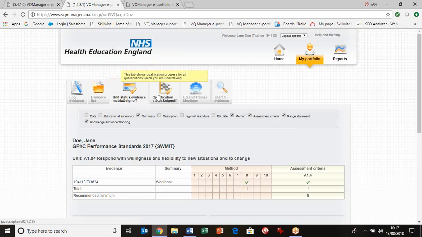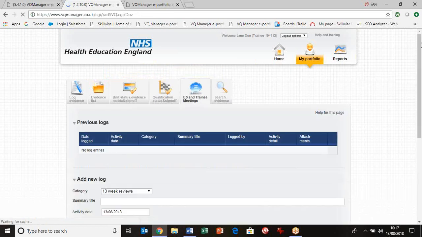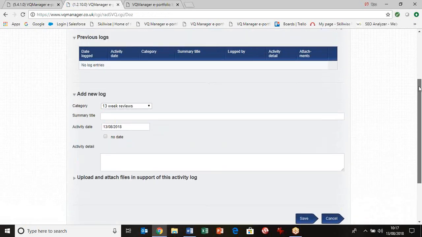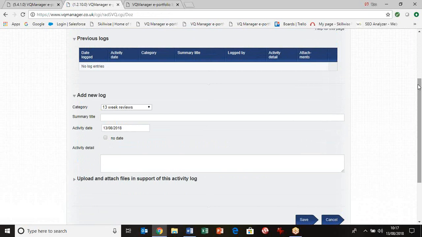The other tab in this particular area is the Educational Supervisor and Trainee Meetings. You're expected to upload your meetings that you have with your educational supervisor in this particular area here. If you upload any, or if your educational supervisor uploads any, you both get notifications to let each other know that a new log has been added.